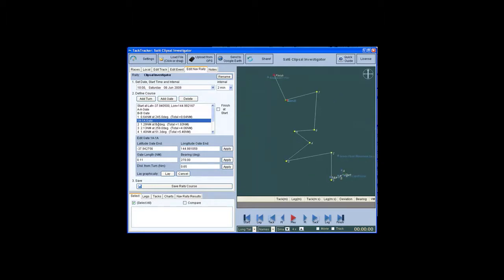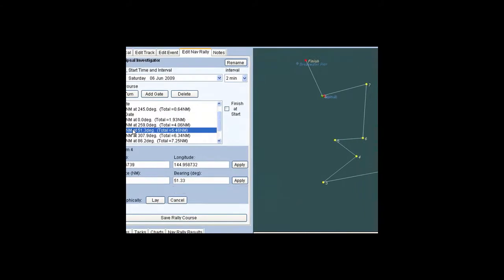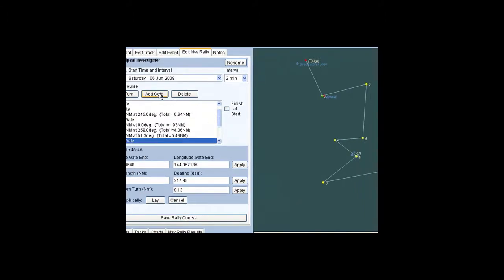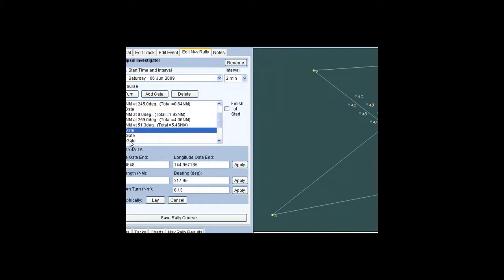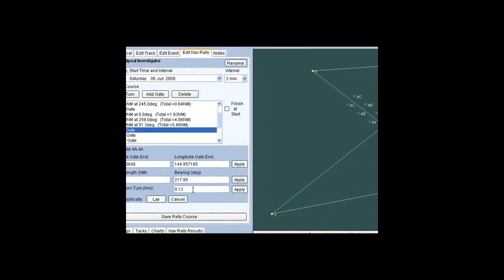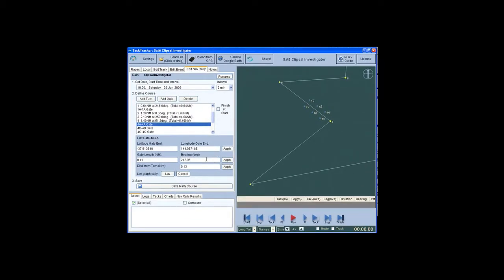So, I can continue to go around the course here, say leg 4, add a gate, add another gate, add another gate. Okay. You can see that by default the gates are 0.13 nautical miles from the turn. That's to meet the minimum turn distance. You can adjust any of the parameters of the gate. You can lay them graphically as well.